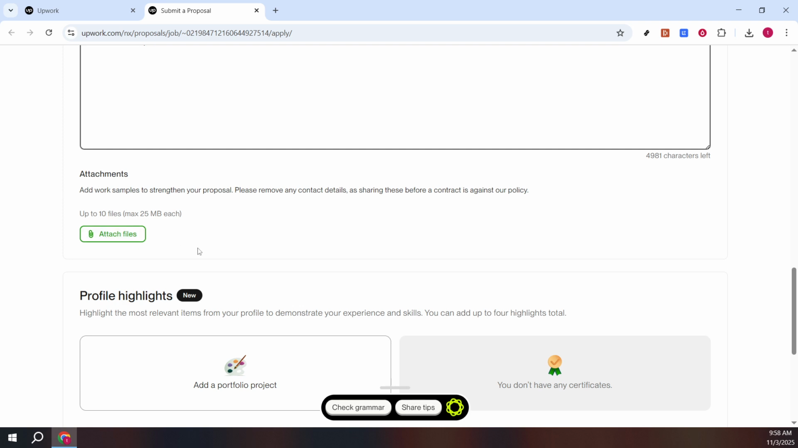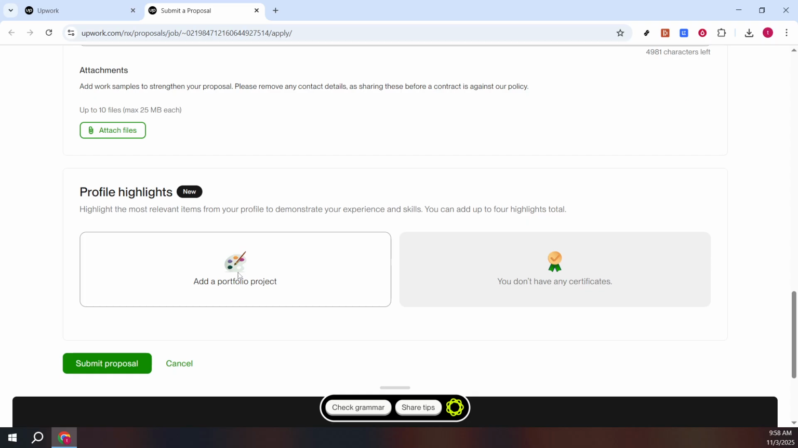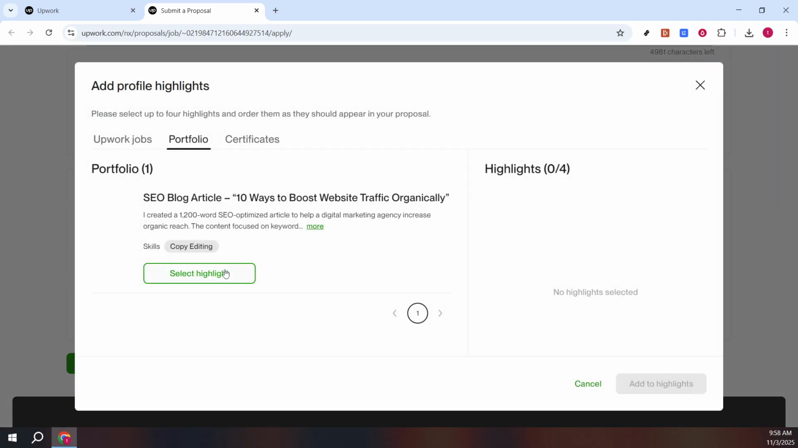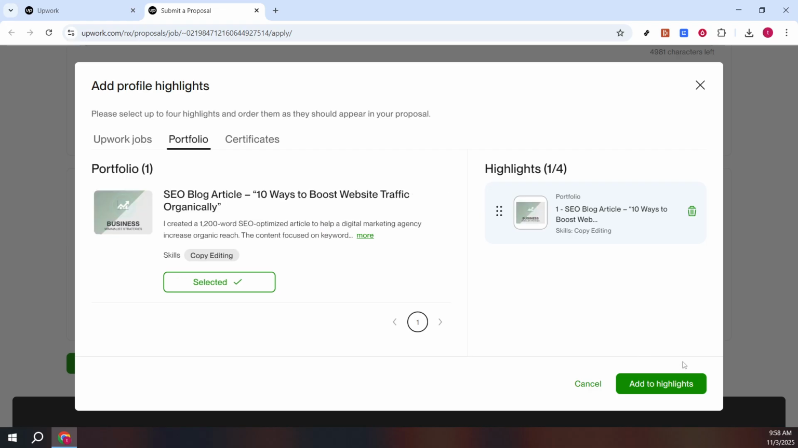Now, consider adding a portfolio project to your proposal. Click on Add a Portfolio Project and select a highlight from your previous work that aligns with the job requirements. Finally, review everything one last time and click Submit Proposal.